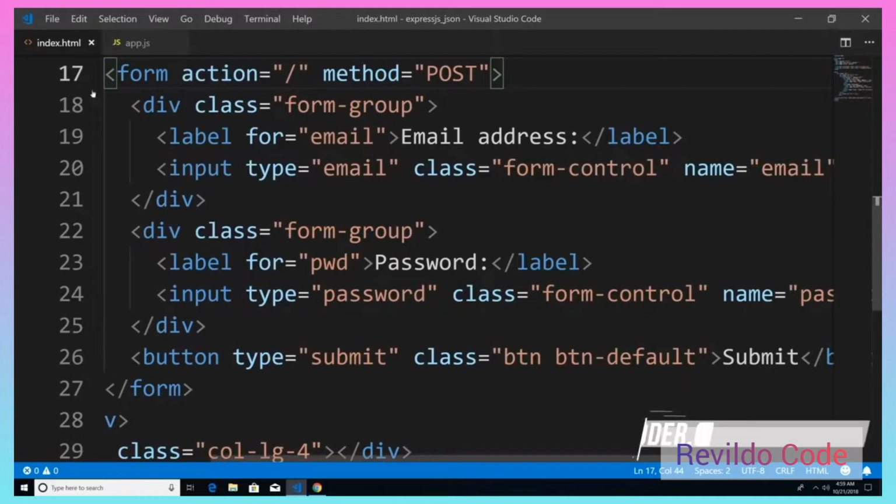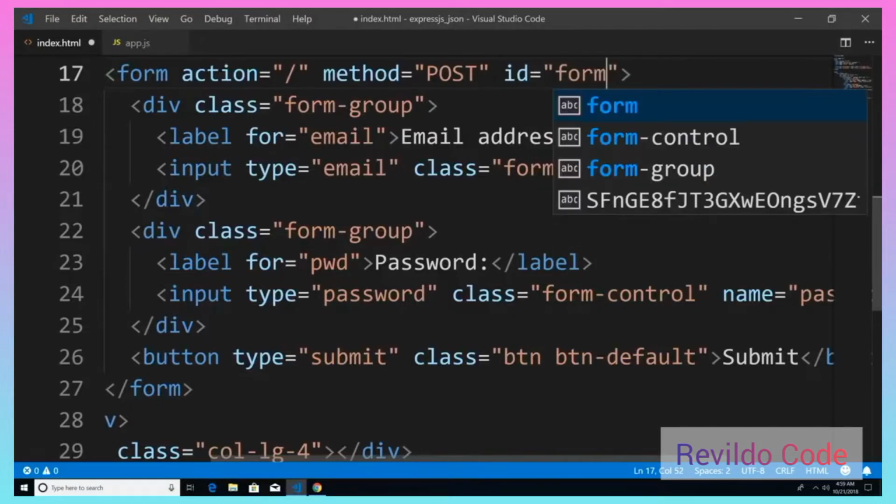Right here I have my index.html file and our form pulled up. What I'm going to do is add an attribute to the form. I'm going to give it an ID and call it form. The reason for that is I want to prevent the default submission. I want to post data using jQuery Ajax. That's how we're going to post JSON data to our server.